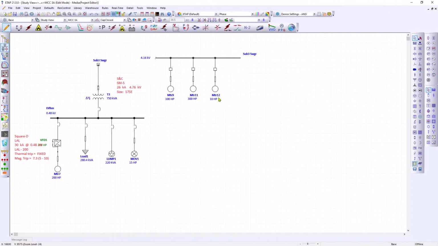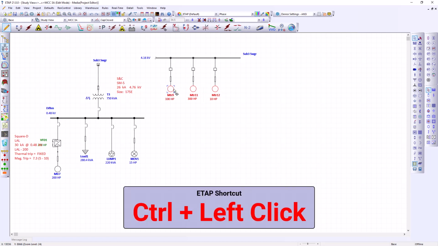Let's say I have these motors. I have motor 9, 11, and 12. And motor 9 has the correct data. Motor 11 and 12 are incorrect. So I can highlight all three motors. My reference device is the one with the bracket. So I'm going to use control click, a control left click, to change the bracket.